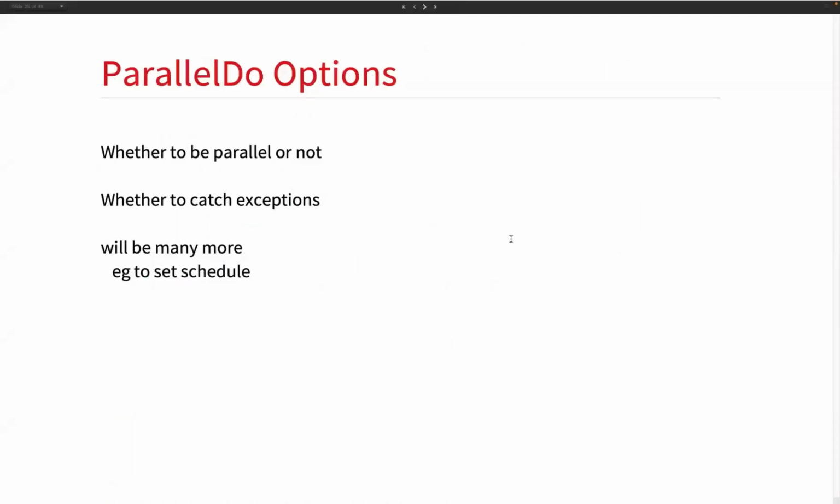So parallel do in OpenMP has a couple of options, and it's going to have many more. It has one that says whether to execute in parallel or not, and one for whether to catch exceptions.